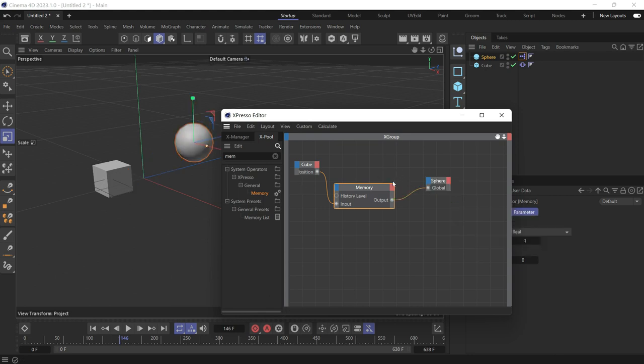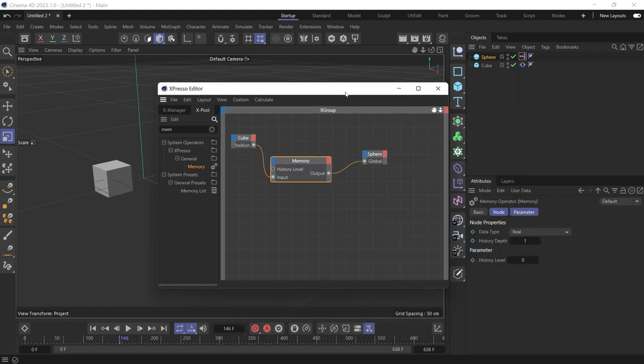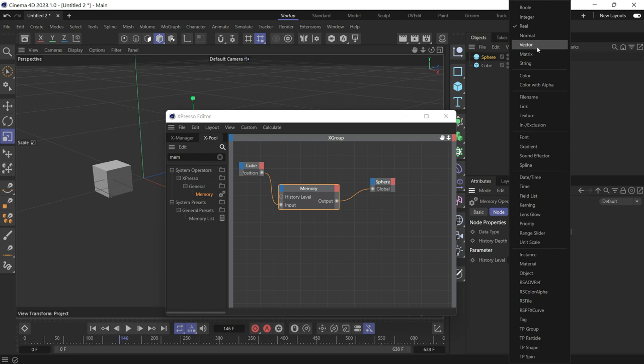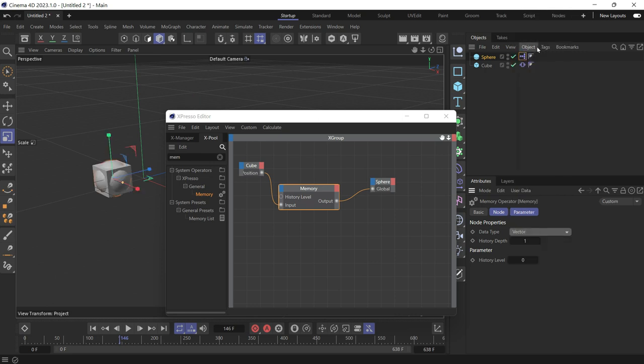Now there's some randomness happening, which is because global position is a vector type of data. It's not a real type of data, it's a vector. So I have to change the data type to vector.